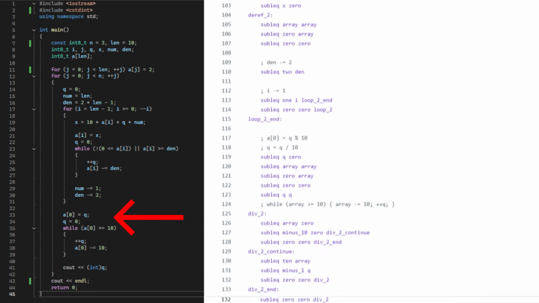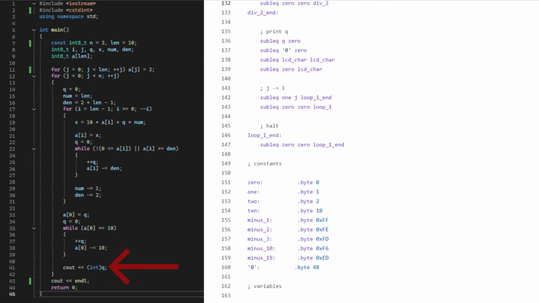After this final division loop finishes, we simply print q to the LCD by copying it to the LCD char address. Then we decrement j and end the outer loop if j has reached 0, otherwise we continue the loop. Once the outer loop ends, we simply halt the program by just repeatedly jumping back to the end of the loop, creating an infinite loop that just does nothing.